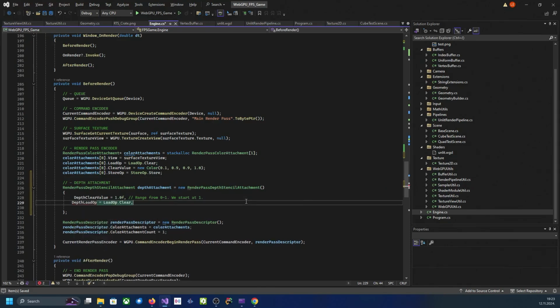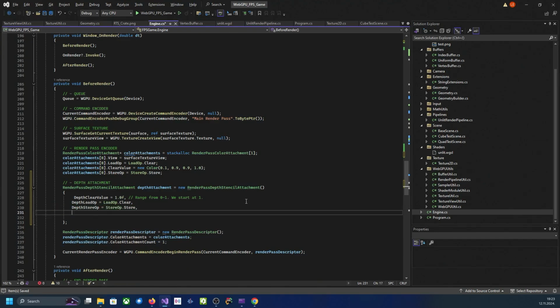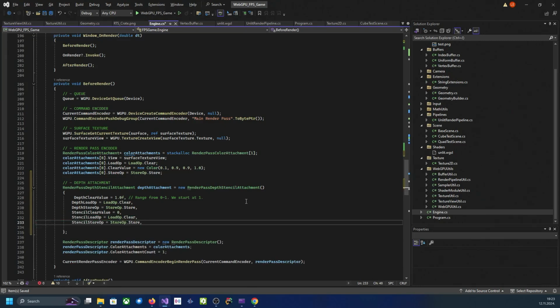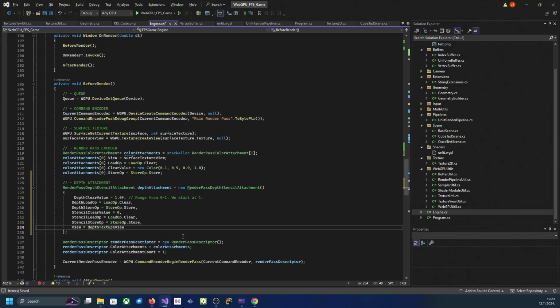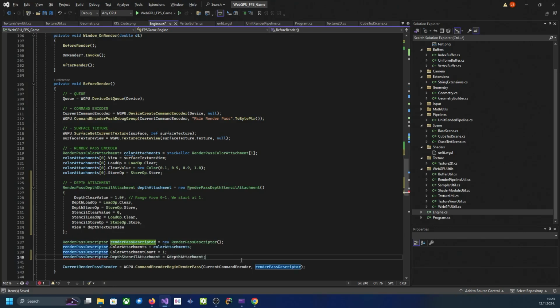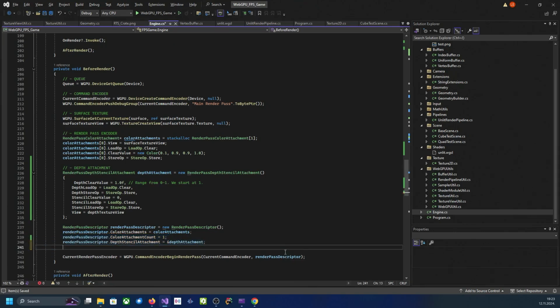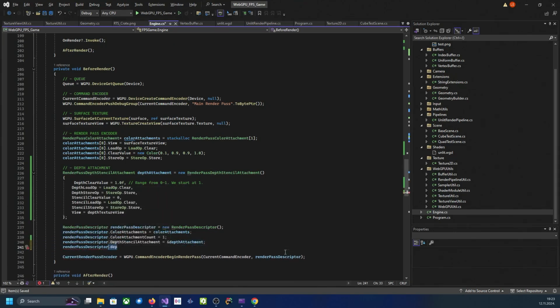Then depth load op. We want to clear it on new frame. Store op. We want to store all of our information. Stencil clear value is 0 for now, and if we cover stencil, we're going to cover all of this as well. And then we just need to paste that view in, right? And then here in the pass descriptor, depth stencil attachment, just make sure to pass a pointer to it, right? Does it have count by any chance? Depth stencil? No, it's all good.